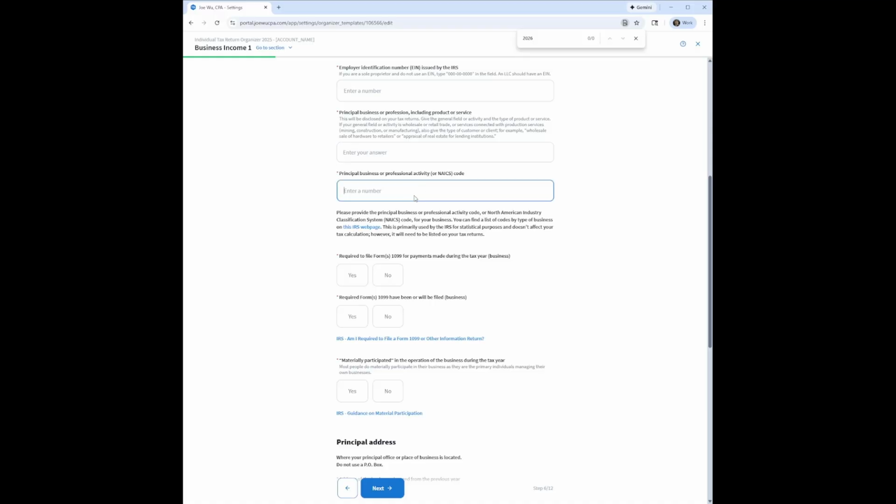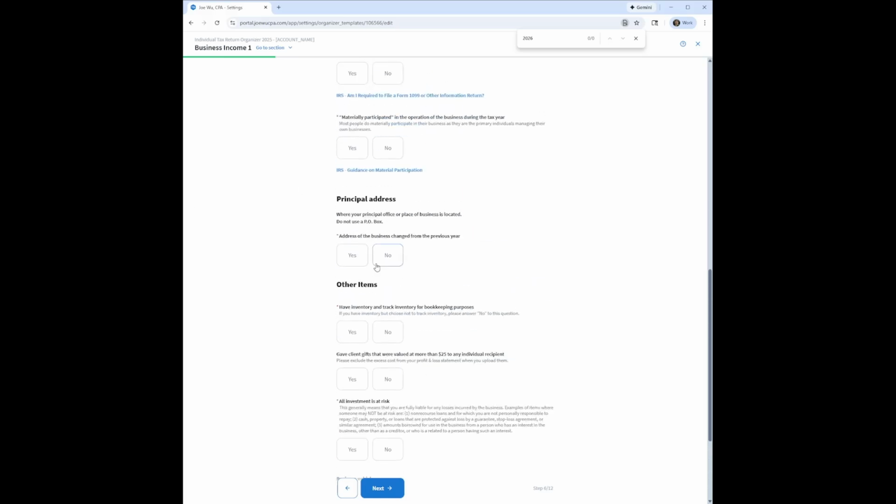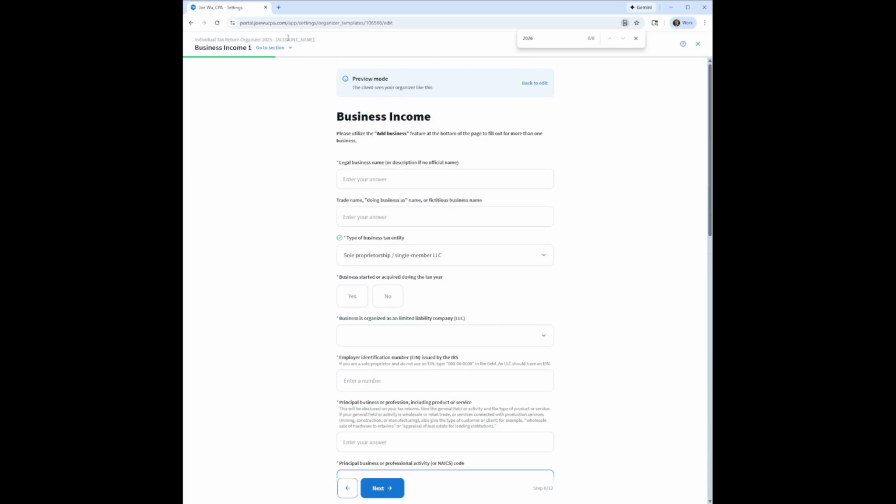Some of the stuff like the NAICS code, we do have the feature turned off for pre-filling from the prior year's organizer, so that they don't have to enter it over and over again. And we do turn that on for most of the fields throughout the organizer, not just this section. You ask them about other limitations you might not necessarily see from just getting a P&L from them.